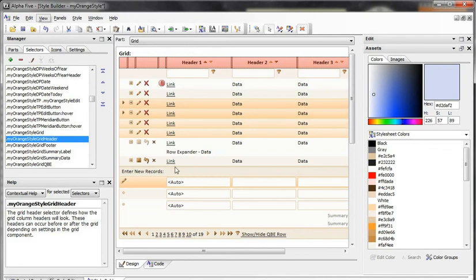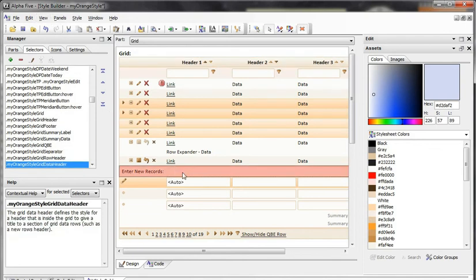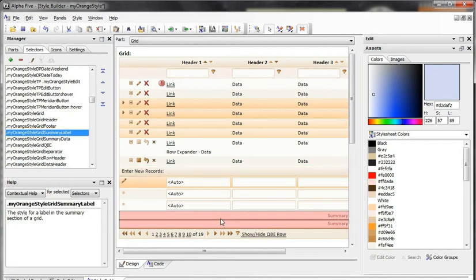But now if we were just to go down and select the grid data header and hit Control-Shift-V, what's going to happen is it's going to paste that in. So there are several ways in which you can work with cutting and copying appearances across multiple elements.